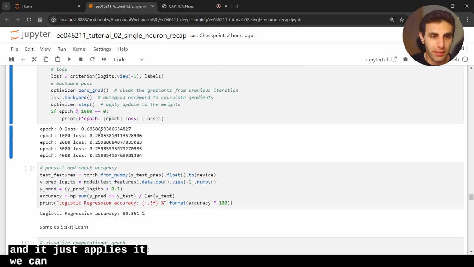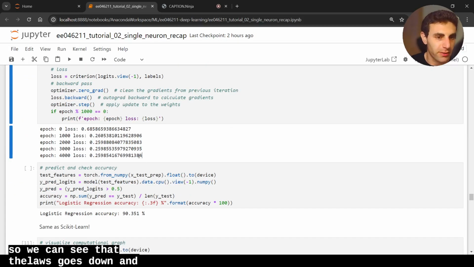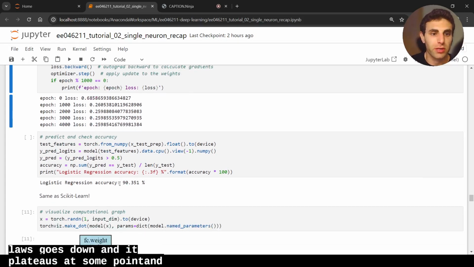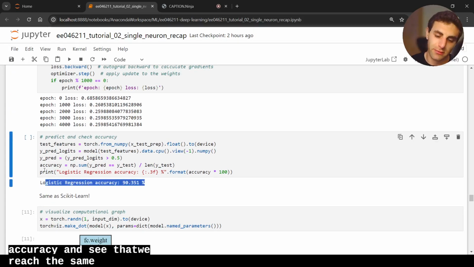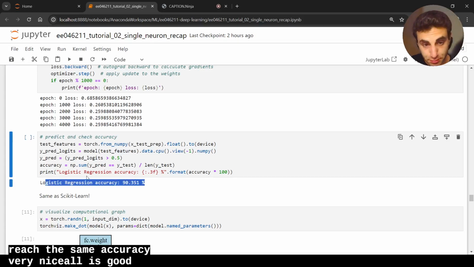We can print what happens, so we can see that the loss goes down and it plateaus at some point, and we can also check the accuracy and see that we reach the same accuracy. Very nice, all is good.